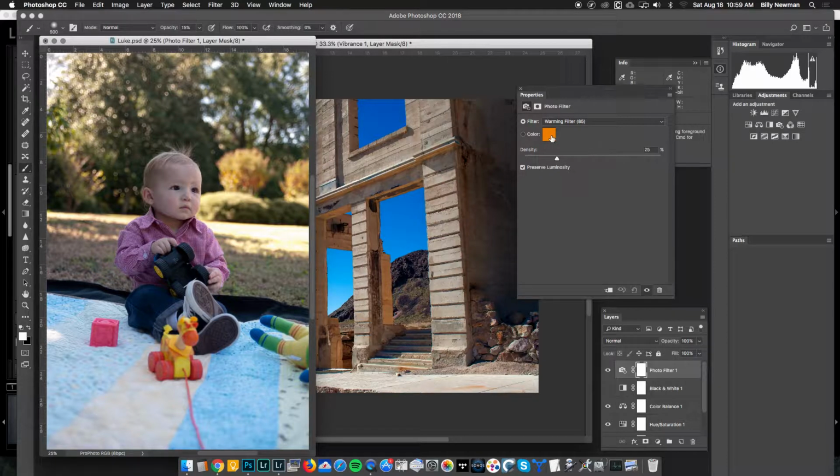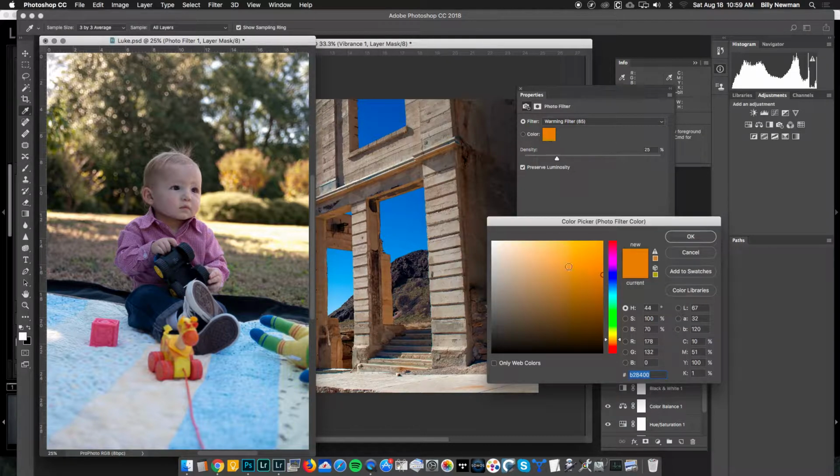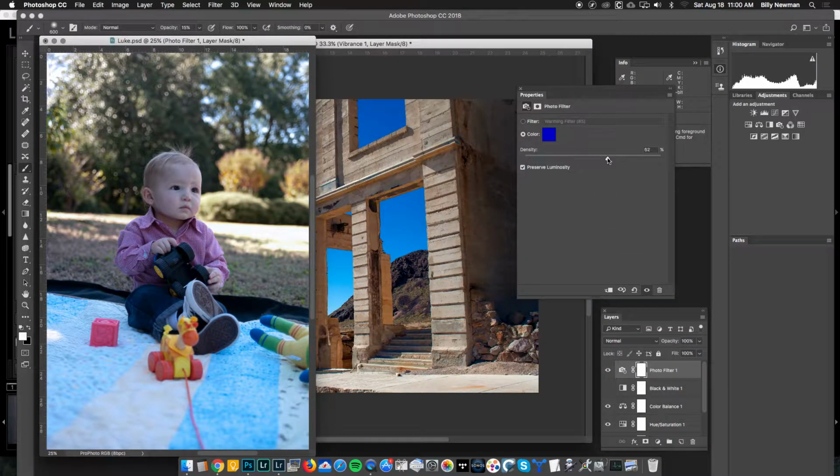Photo filter is designed for photographers who are used to using a warming filter or cooling filter, and they know what that filter looks like. So rather than using curves to try and figure it out, they can go in here and change the color of their filter if they want a cooler look. I have to admit, it's kind of nice because you can immediately see what color cast you're going to put on your image. Again, white balance, same thing here. This is just another way to do it.